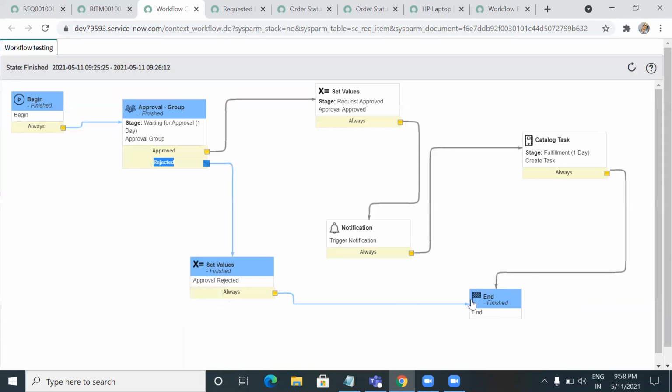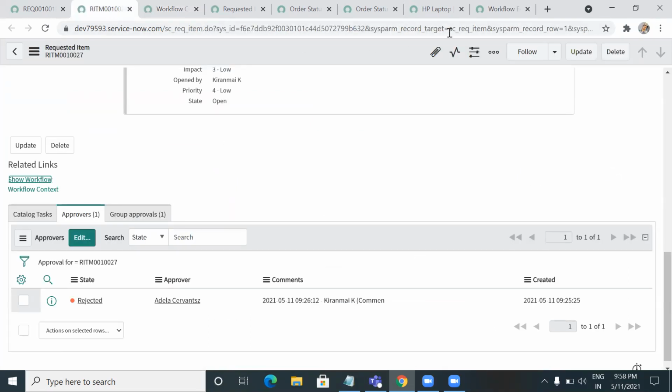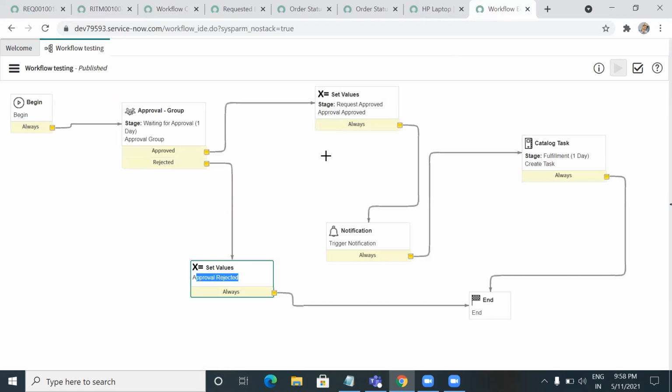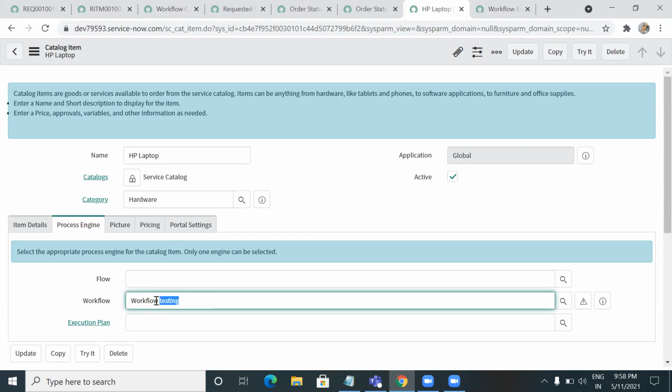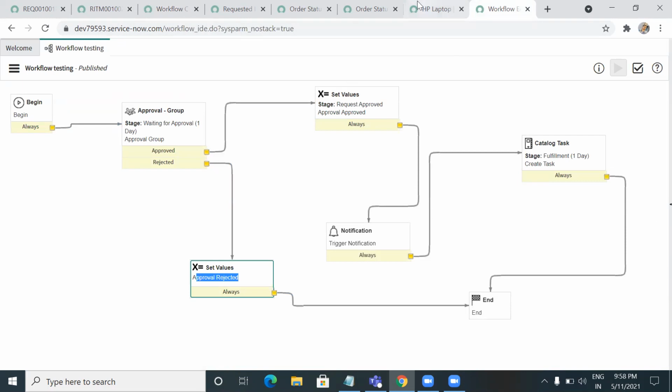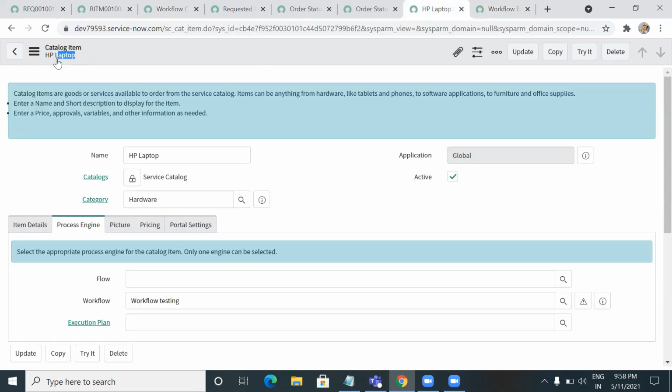Simply we are going to end the task. That's it. Okay, this is about the workflows, how it will work and all. Before that, this is the workflow which I have attached over here. What is the functionality which I have written in the workflow? That functionality will be applicable for this catalog item.